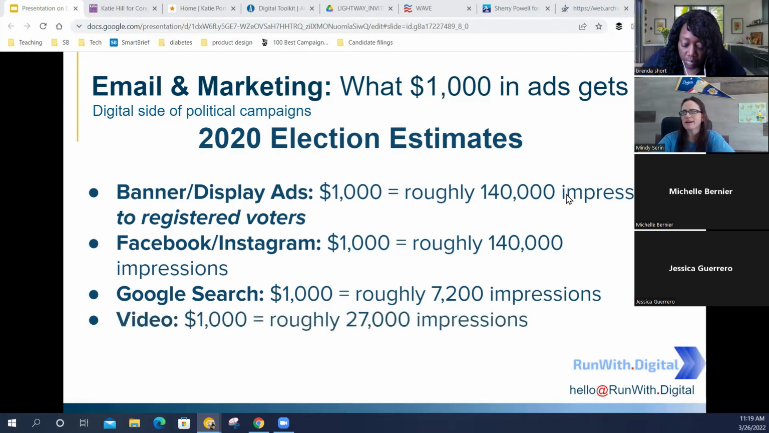And then video for $1,000, roughly 27,000 impressions. The video would be like a 15 or 30-second video that plays before the video that you really want to watch on YouTube.